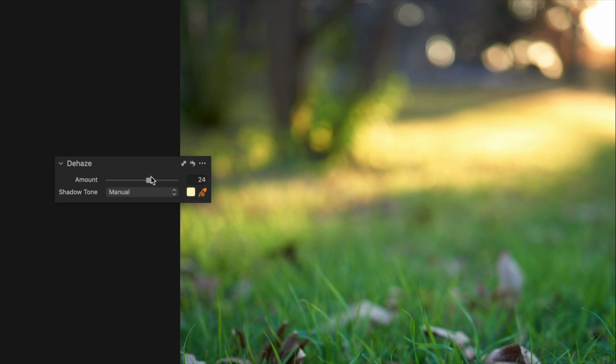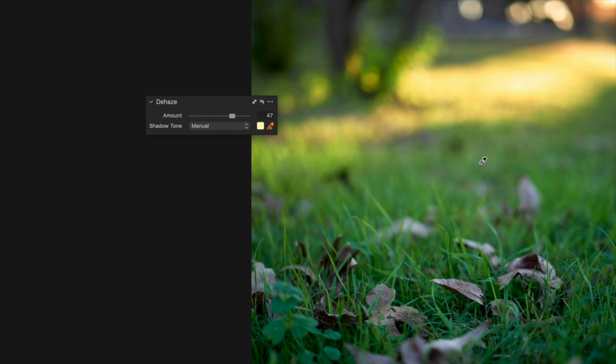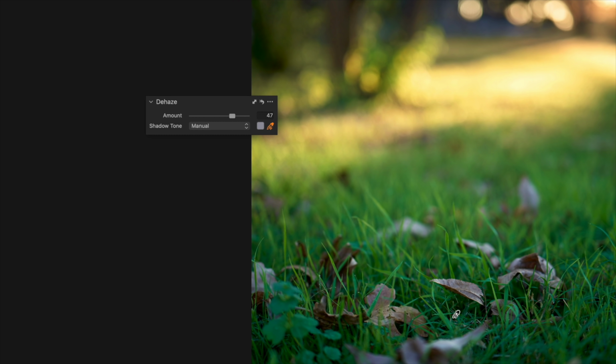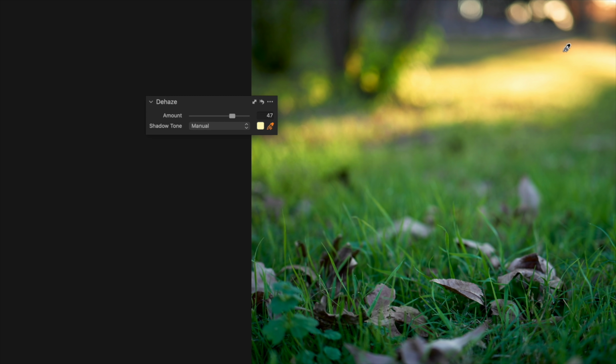Let's crank it up so we can really see that, and you're going to see how that affects the image. If I do one of these leaves here, for instance, or if I do a grass blade, it's going to slightly change the shadow tone that's being applied with the dehaze. So you can dial that in exactly how you want it. So this is very cool. We've seen dehaze in other applications, but I think Capture One, not surprisingly, because they always do give us unique options with this.